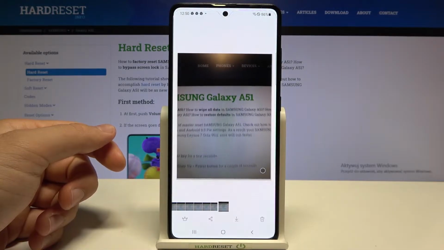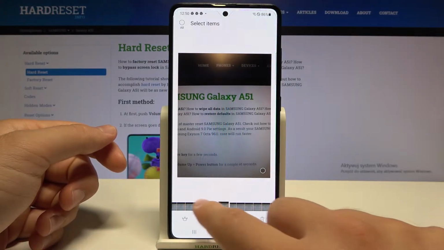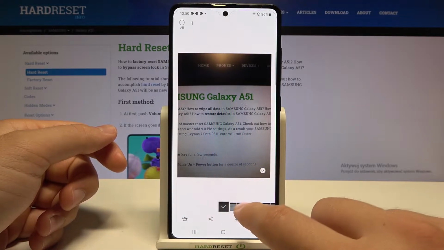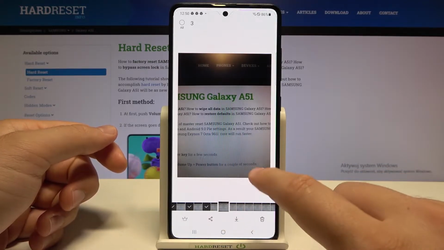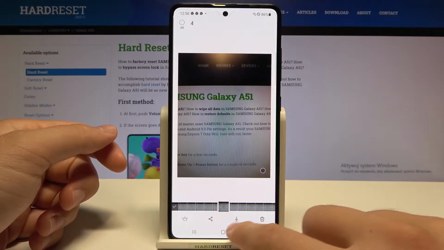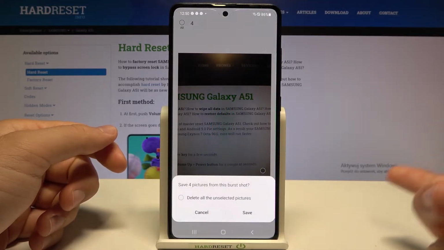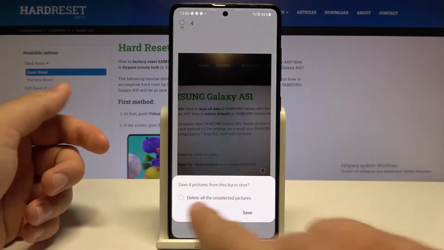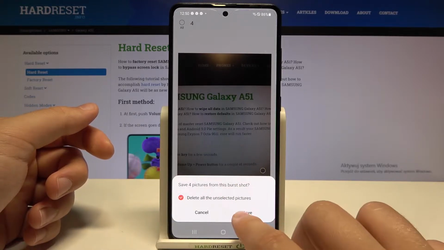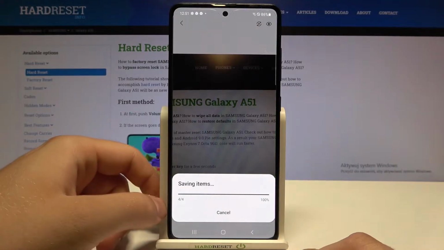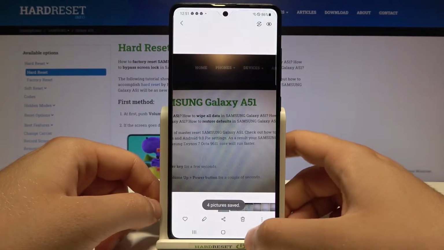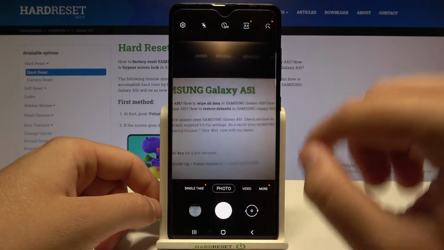When you tap on the 30, you can check all of the photos that you take and pick the one that you want to save. So we can save this one and then click here to save. The rest we can delete. So when you click here, we will delete all unselected pictures and we will stay with the 4 that we selected. Okay, so that's the first option.